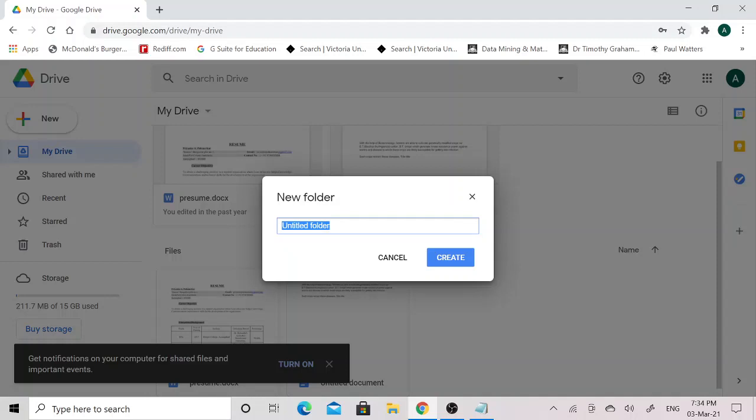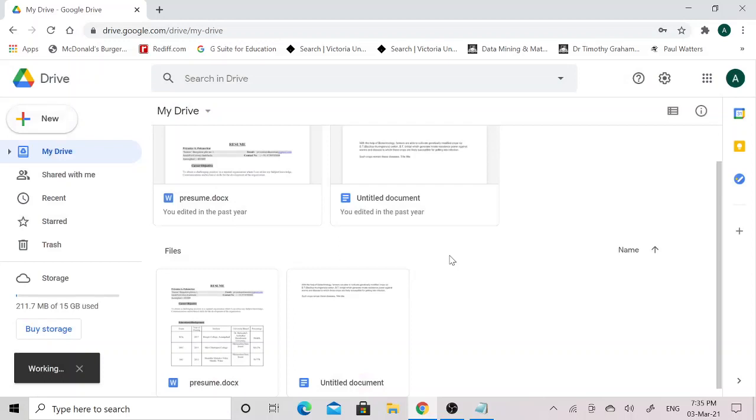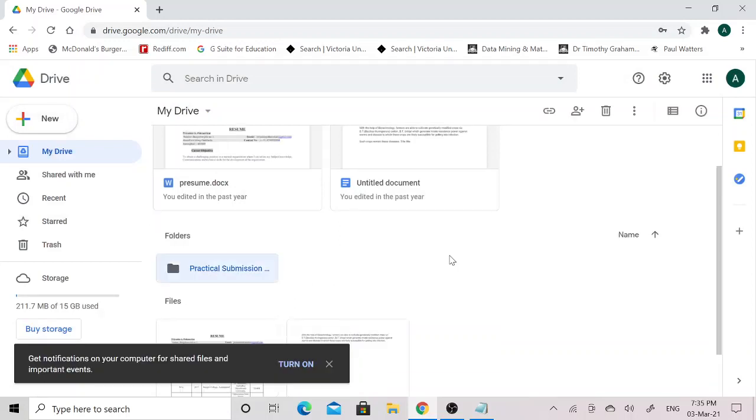For example, I will give the folder name as practical submission 5th semester 2020-21. Then you can click on the create button. After clicking on create button, you will find your practical submission folder. Then you can open that folder.